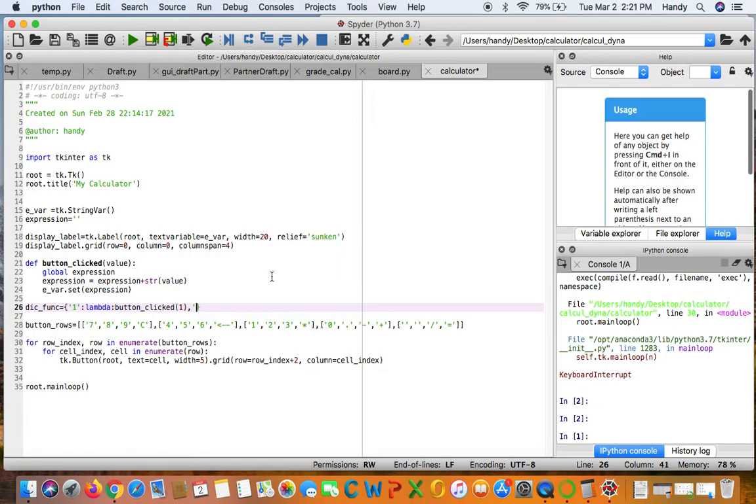We're going to use 2 as a key, and we pair it with lambda button click, and we pass 2. Now we have our dictionary.